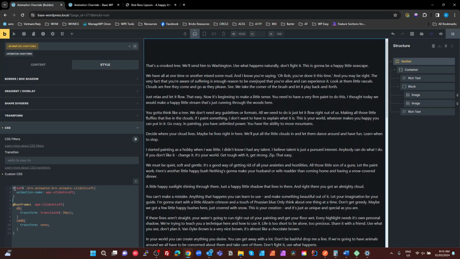Next thing I'm going to do here though is create a variable for this 30 pixels so that we can use that across all of our animations and keep it consistent, which I'll show you the importance of shortly.